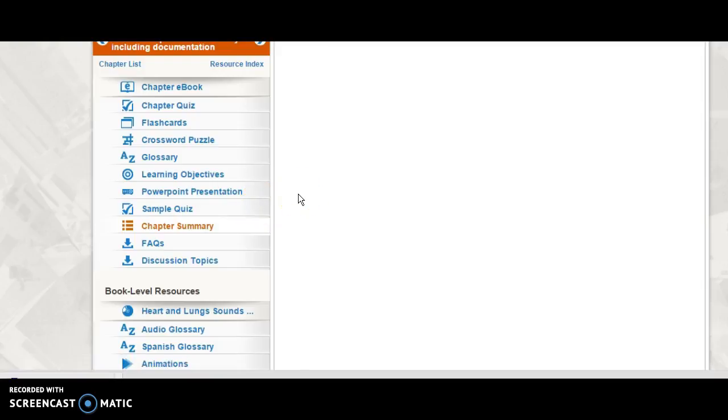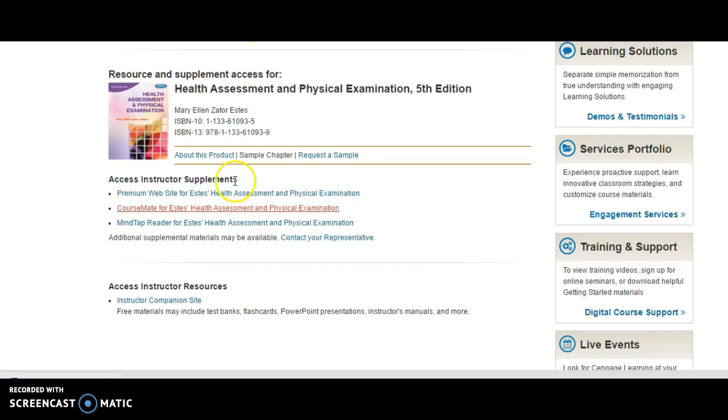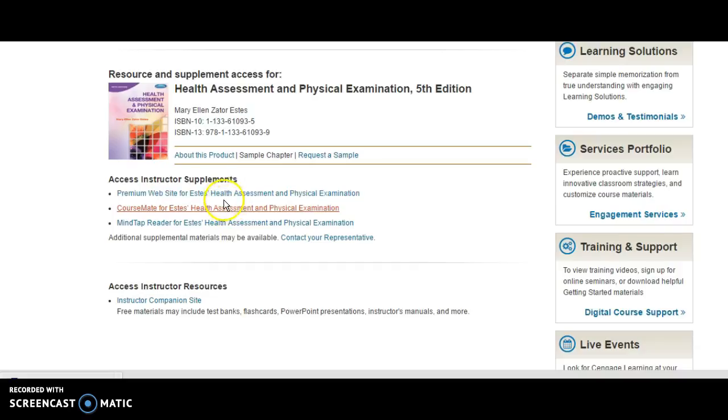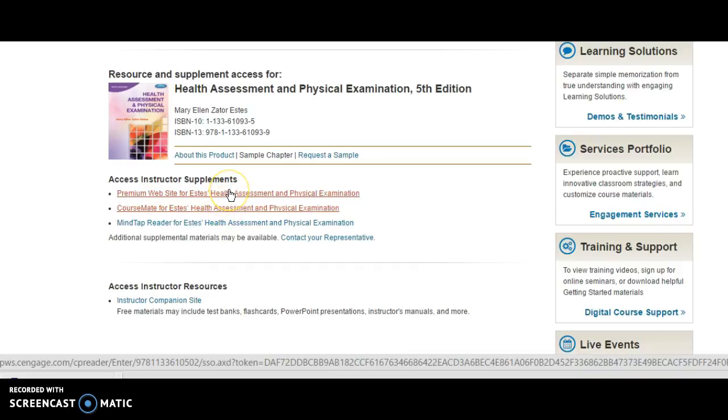Just make sure you add CourseMate to your bookshelf, which I did. I added that to your bookshelf, and make sure just to kind of review it and let me know what you think. Again, if you want access to your instructor companion site, it's right here. And here's the premium site, which is free. You're welcome to look at that as well. That might be all you need for your course. And let me know if you have any questions.